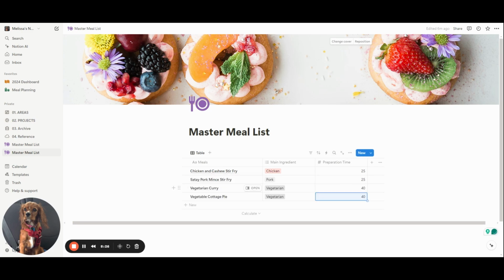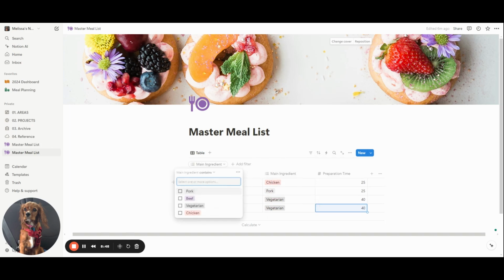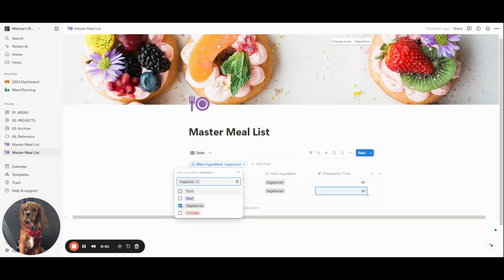Once you have your database set up, this is where it starts to get powerful, is using filters so that you can filter your views to make it easier to pick recipes when you're creating a meal plan. So to use a filter, it's this 3 lines, and we click on that, and you want to filter at this point, main ingredient, and then just the vegetarian.